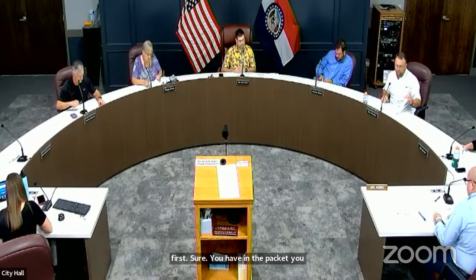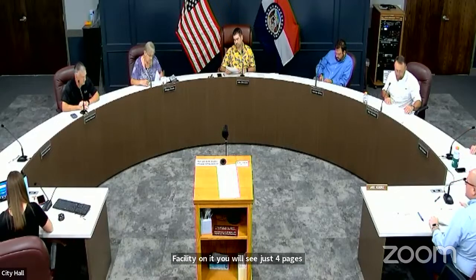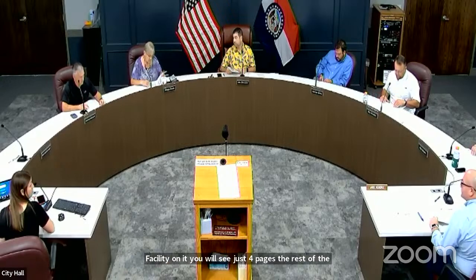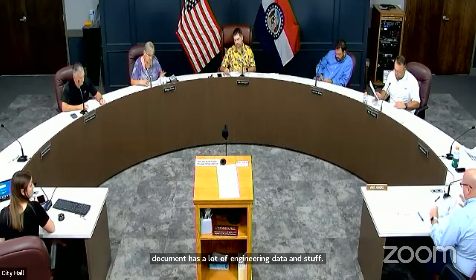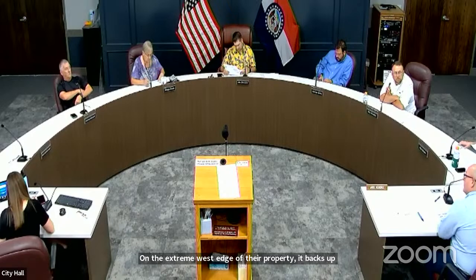Sure. You have in the packet a copy of the plans for the self-storage facility. On it, you will see just 4 pages. The rest of the document has a lot of engineering data and stuff. It's on the website if you want to look at it, but this is the stuff that's kind of important for today. And that is they're looking at adding the final, in this case, 8 buildings on the extreme west edge of their property. It backs up to the detention basin for KCIRV, which is north of them.